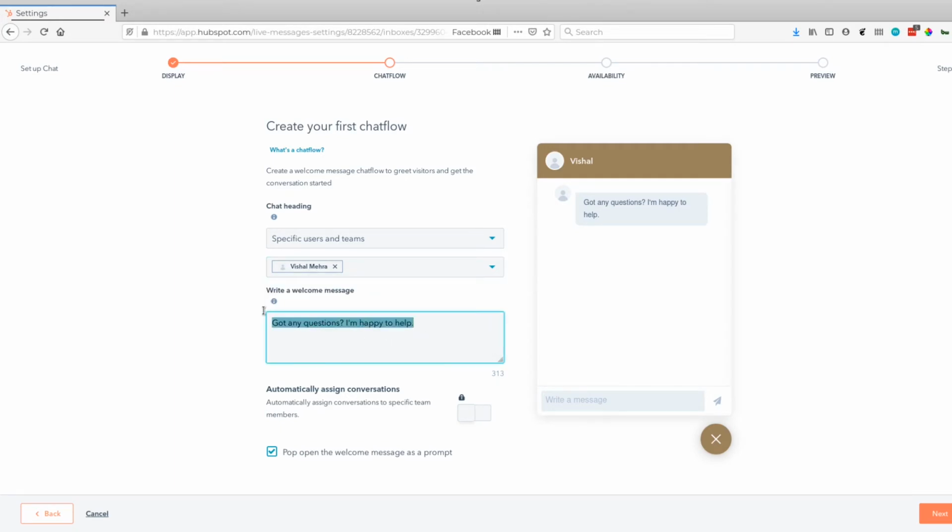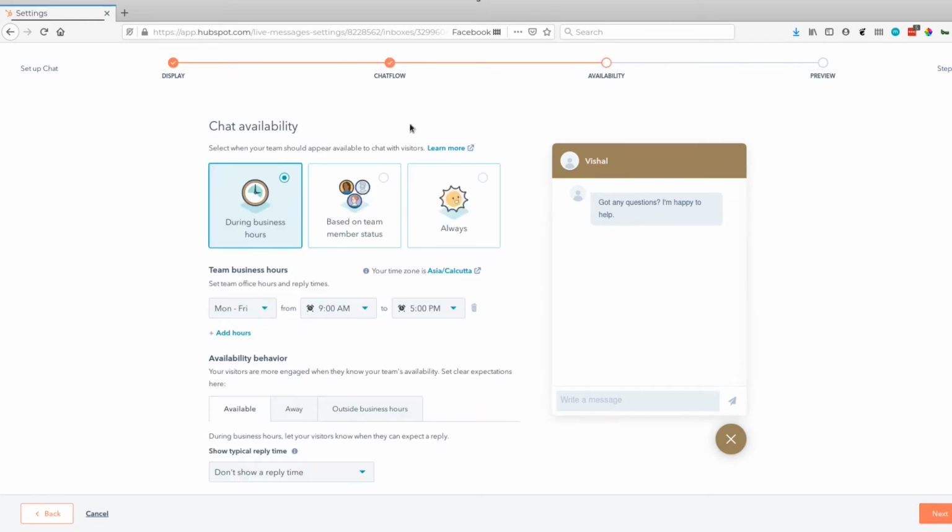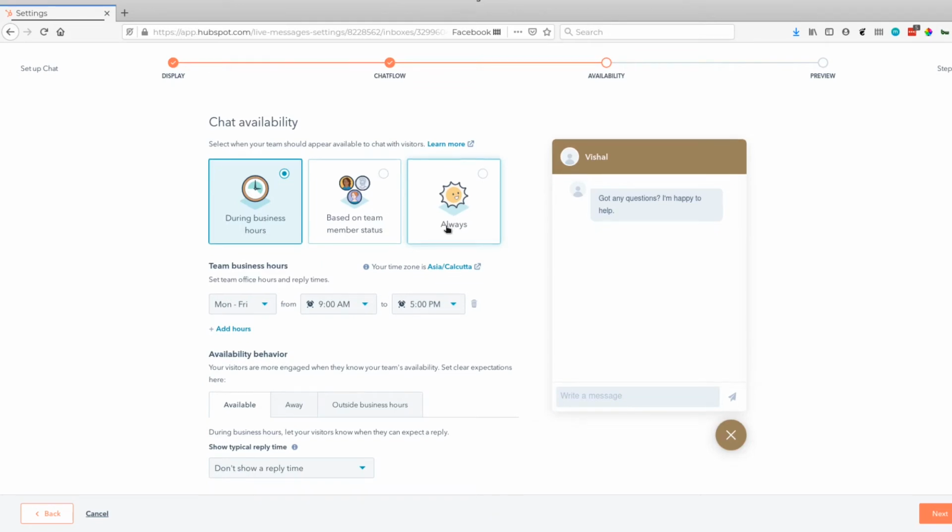You can write your message. You can write a message that you want people to see when they come here. You can click next here, and you want it to be available during business hours. You want it to be available based on your team member status. So let's say you've assigned a team of 4 people and you want it to be available to those people, or you want it to be active only when those people are available, or you can have it as always active, in which case it will always pop up and show the message. This is the availability behavior.